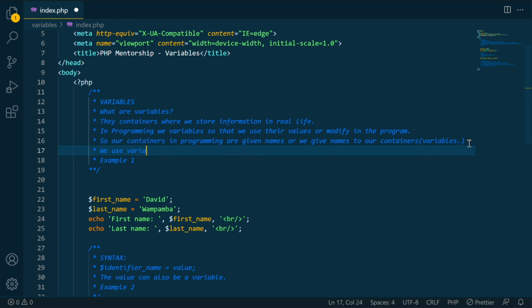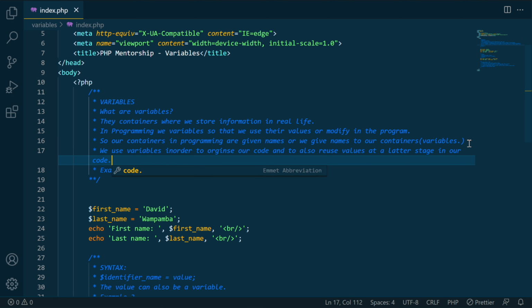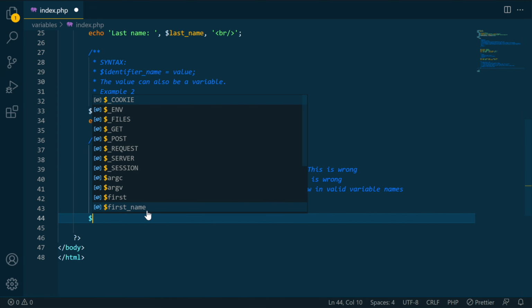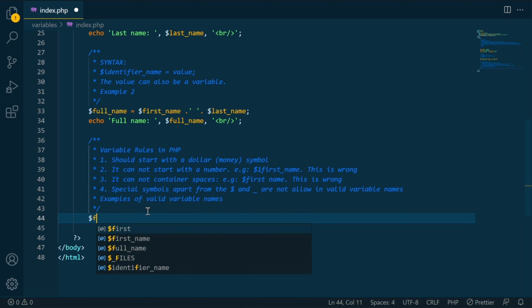We use variables to organize our code and to also reuse values at a later stage in our code. Okay, that's the reason. So here we are going to have examples. Something like this is valid. Something like A is valid.